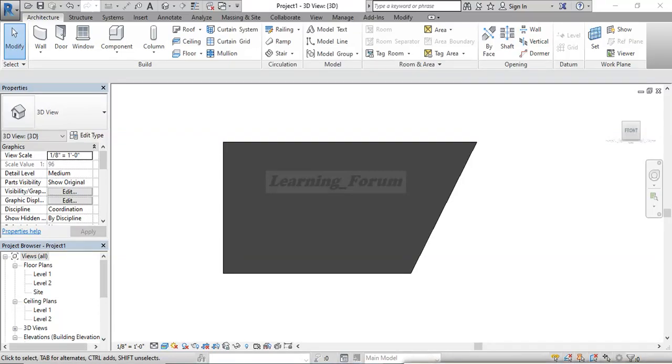Dear friends, in today's video I'll talk about how you can make this curved surface like wall in Revit Architecture. So without wasting any time, let's get started.